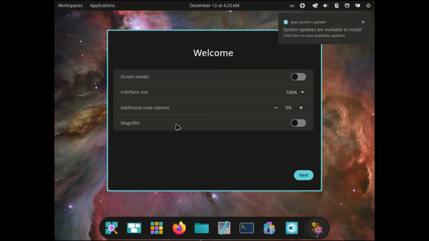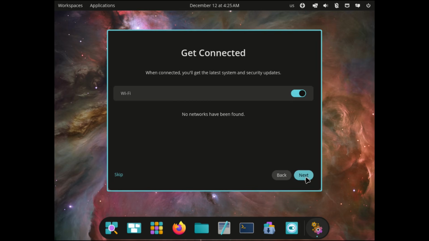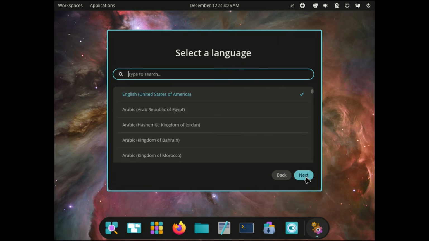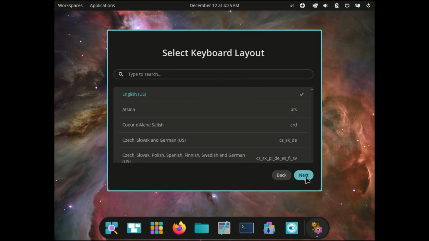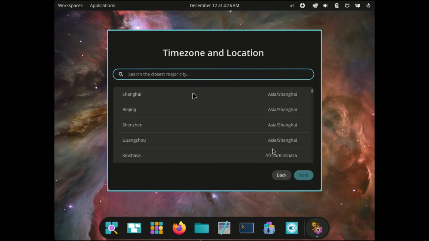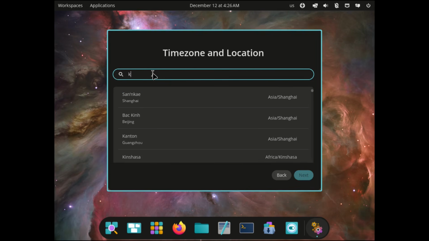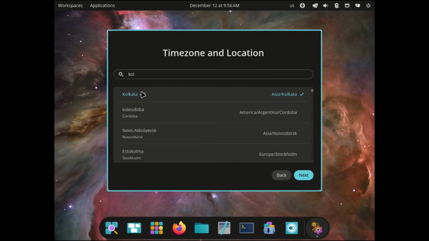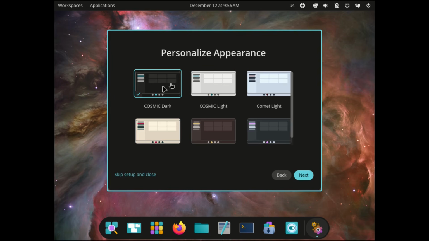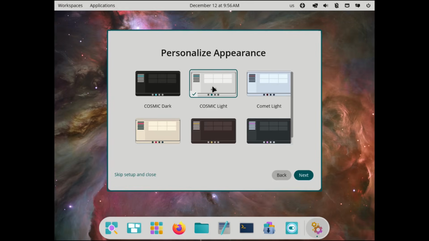One of the first things you will notice is that COSMIC uses a dual panel layout. At the top of the screen, you will find a traditional panel that houses workspace control, application access, system information, and quick settings. At the bottom, there is a dock that provides access to favorite applications as well as any currently running programs. The overall design strikes a nice balance between functionality and simplicity. Everything important is easily accessible without making the desktop feel cluttered.